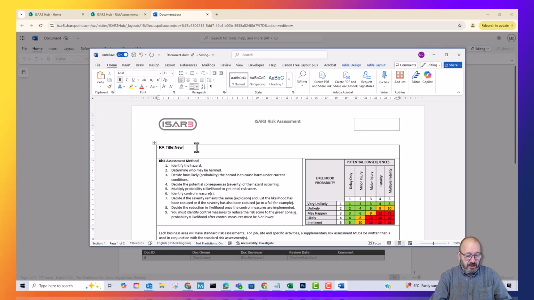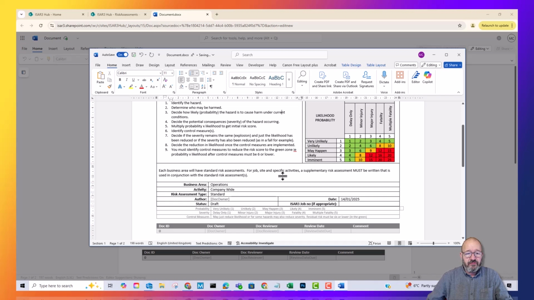and we can now start filling in our risk assessment. So I'm just going to put new risk assessment, and then the rest of it is self-explanatory. It's quite straightforward. It's what you're used to. It's what you're already doing.